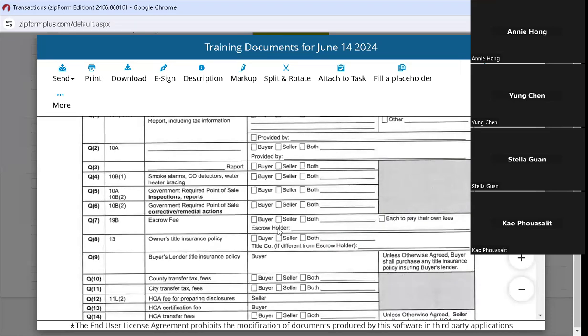So Q2 here, what I've seen it mostly used for is termite report. So termite report, and then they check the buyer or seller provided by here. Now, if you have a cash deal, it's okay to add it, or I'm sorry, right here, Q3, add it. But if it's going to go to a lender, you may want to think about it because that termite report will need to be provided to the lender.